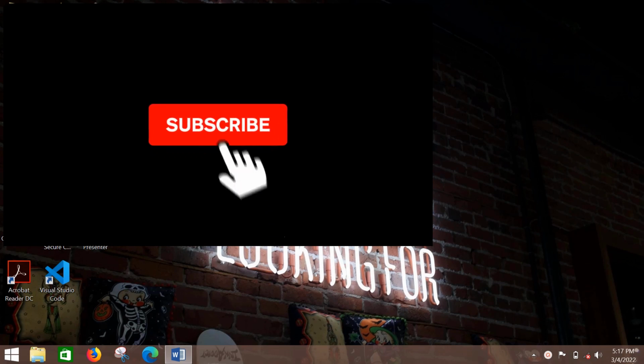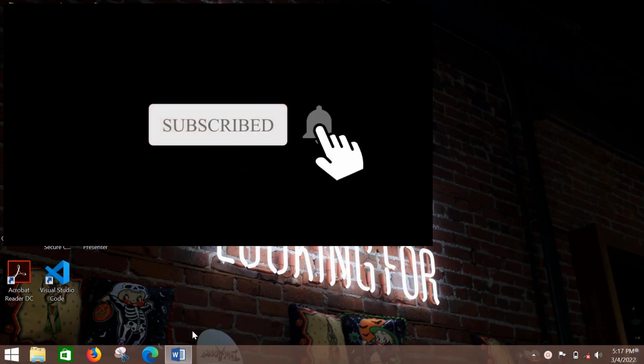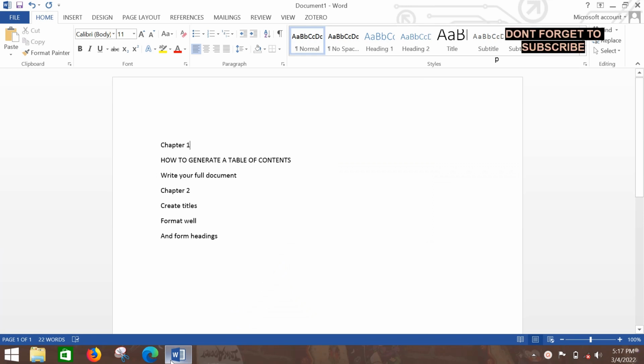Today we are going to look at how to make a table of contents in Microsoft Word. Many of you have been wondering how we update that table automatically, so I'm going to take you through all of that. Assuming your document is ready, with the body and the titles well set, you just want to update the table of contents.